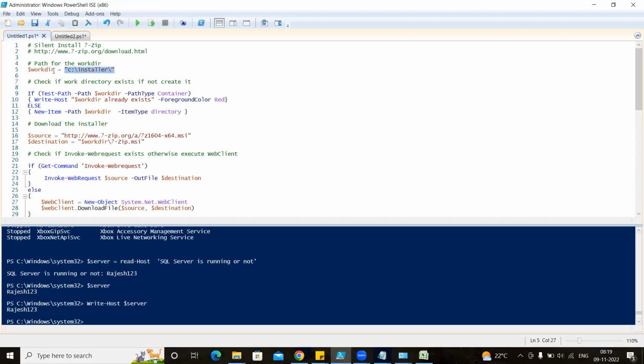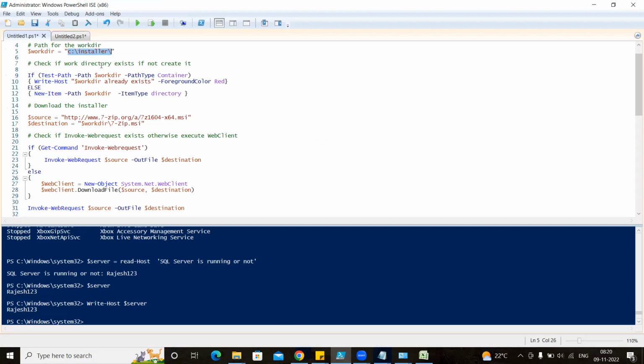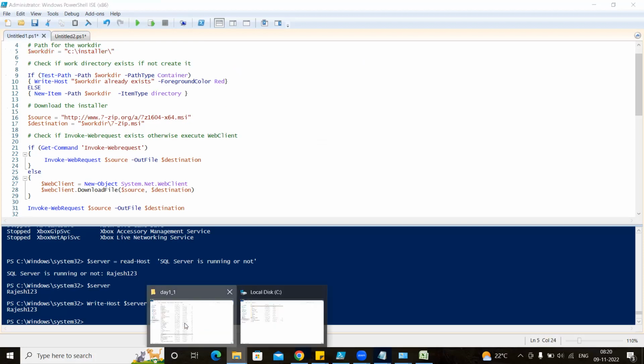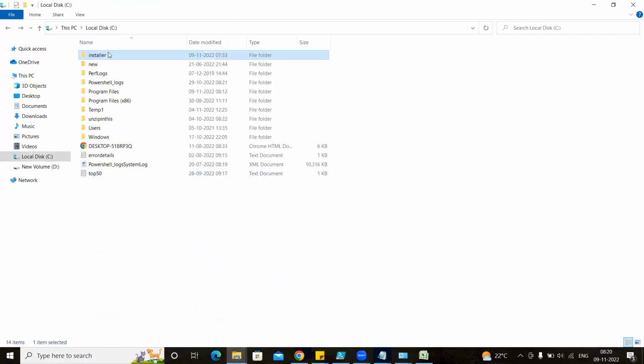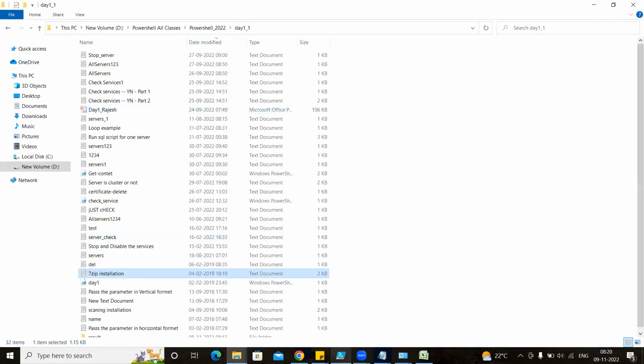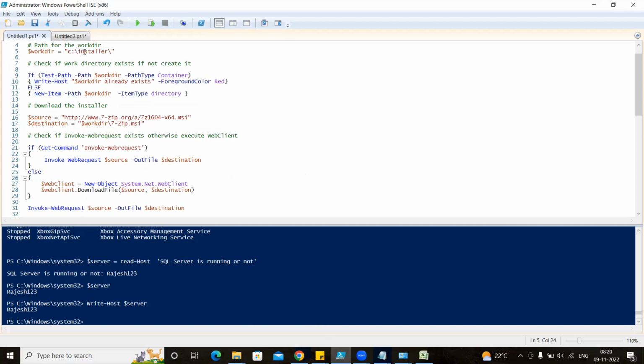That's why I have taken one variable, and in the variable I have defined where I want the software to be copied. Next, you can see there is a test path, right? If you are running this script one time, maybe that folder is already there, as in my case. In your case, maybe it will be there, maybe not.